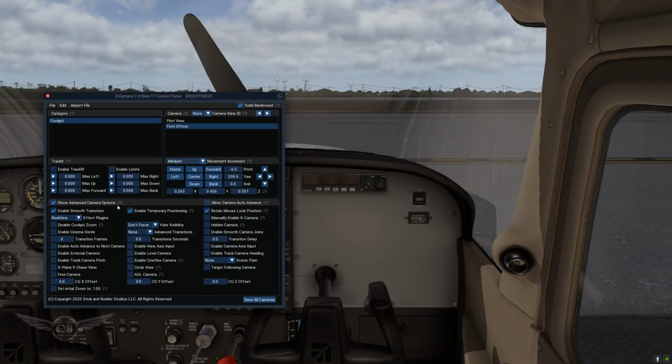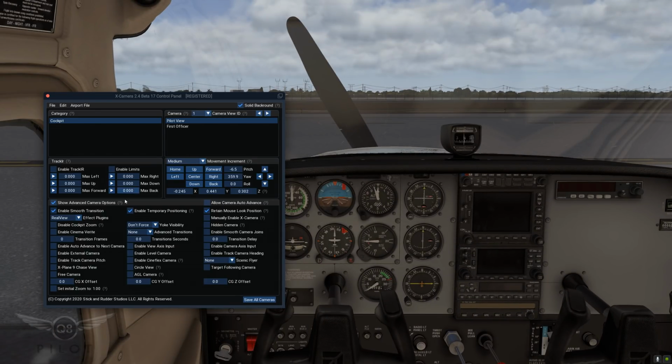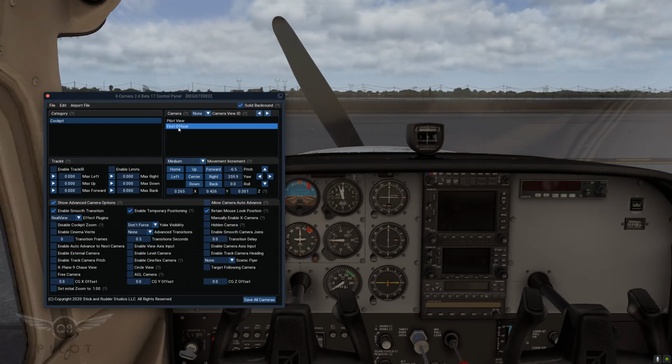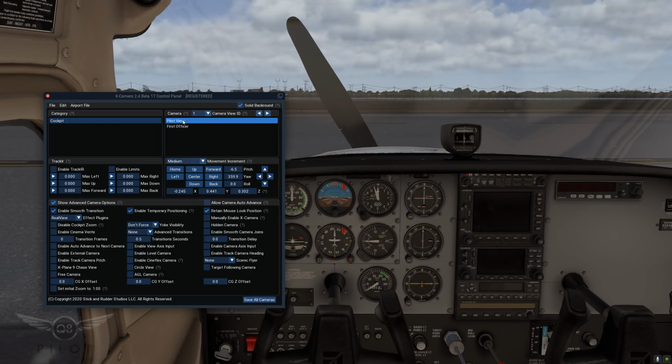You can also control the time. So let's say that you want the transition time in seconds to be a bit slower. You just double click here, let's say 0.5, and we're gonna say save, and we're gonna go here and do the same. We're gonna click on 0.5 and save, and now you'll have a slower transition between the two views.